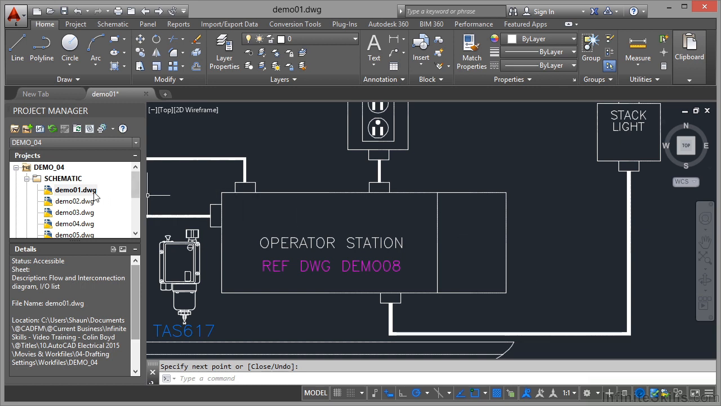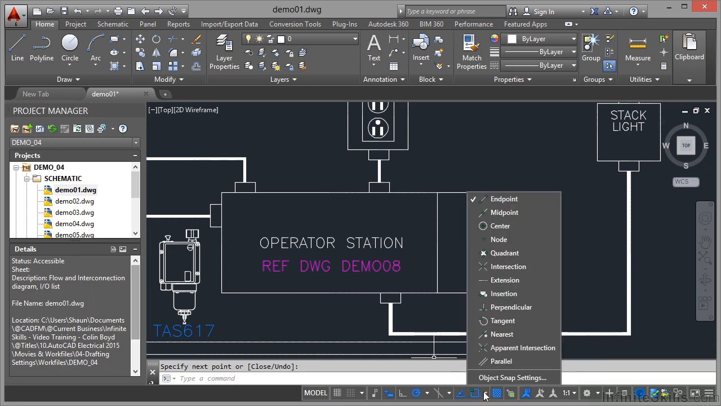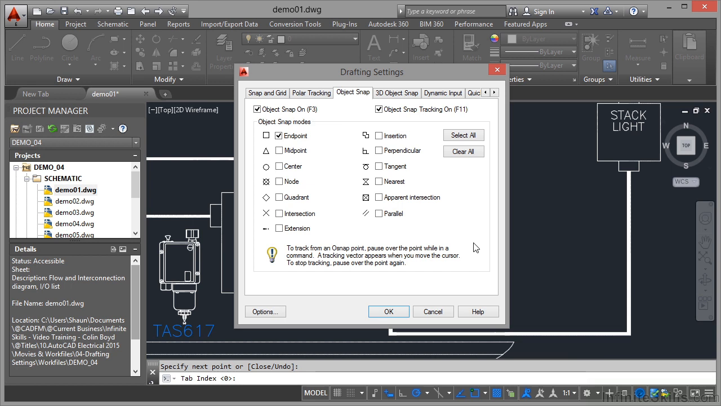So we're staying in Demo 01 drawing in the Demo 04 project in the project manager. And what we're going to do is check the drafting settings on our status bar at the bottom of the screen. If I come down here, you can see that polar tracking is on. If I look here, object snap tracking is on. It does have its own icon down here on the status bar, even though I can go into object snap settings here and tick it there as well.